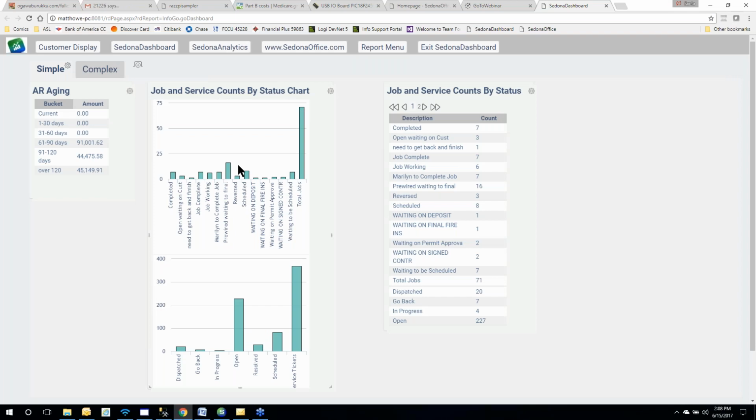So, you get a dashboard. Let's take a tour of what we have here. In the header here, we have customer display, SedonaDashboard, which is the screen we're currently seeing, SedonaAnalytics, which we're going to talk about near the end of the presentation, a direct link to our website, SedonaOffice.com, and it's a beautiful website. A report menu of any report that you're allowed to see. So you can go directly to a report or exit the dashboard.